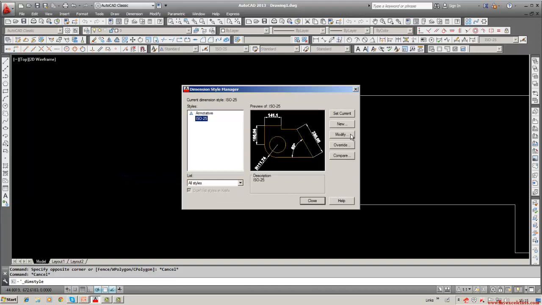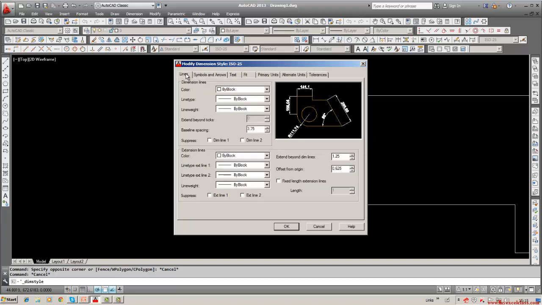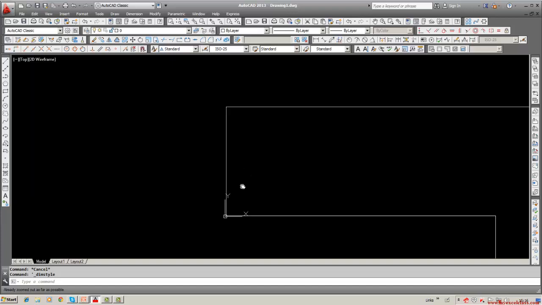We have set the text size to 25, arrow symbol 20, lines. Here color by block we will make as by layer. Line type also by layer. I will tell you later on and explain block and other things. Everything we will set to by layer. And now baseline spacing, I will let you know later on, and extend beyond the dimension line. So this is the extension we get. Suppose we can change it, it's beyond the dimension line. So this is called, I will draw it and then I will show you these things.